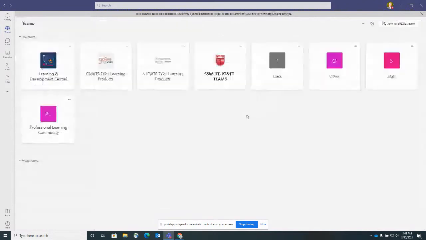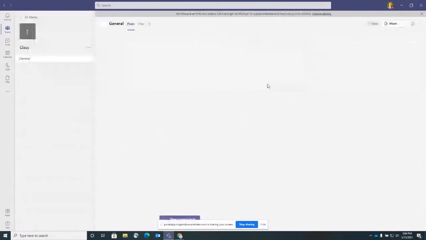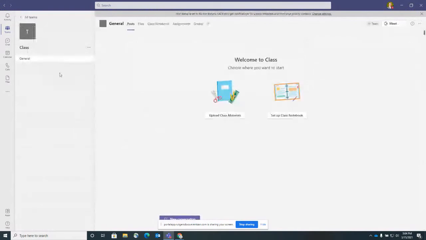When you set up your teams, there are 4 types of teams that you can create: class, other, staff, and professional community. Each one has its own template that provides you with the options available. If I go into class, you'll notice in the menu panel it looks similar to the previous team. But in the main panel, it has some other items in the tabs. It has the posts and files that we referred to earlier. It also includes a class notebook, assignments, and grades.